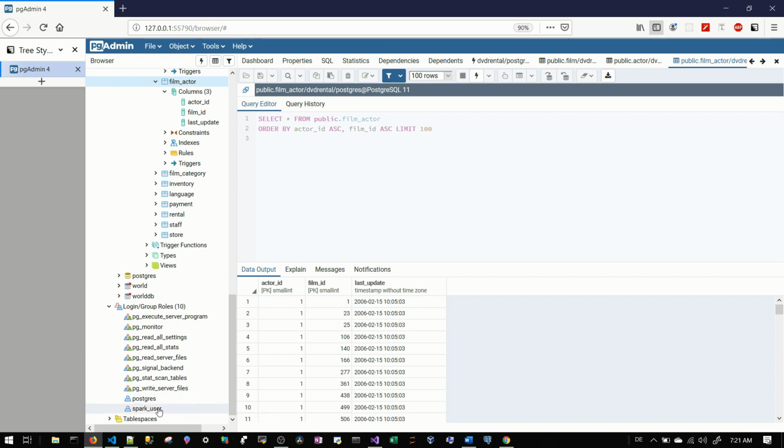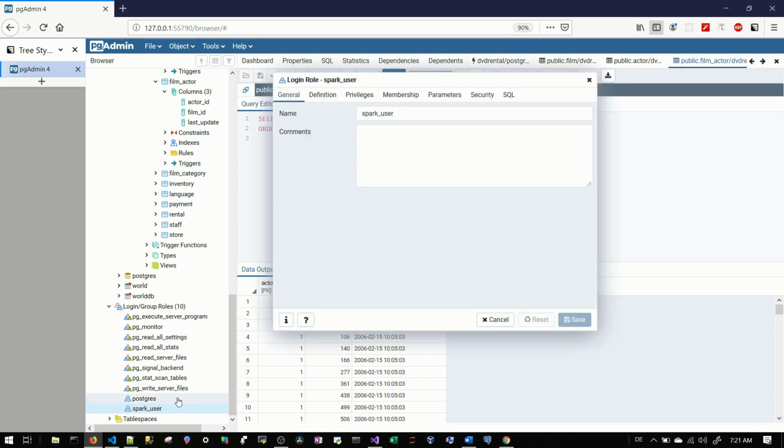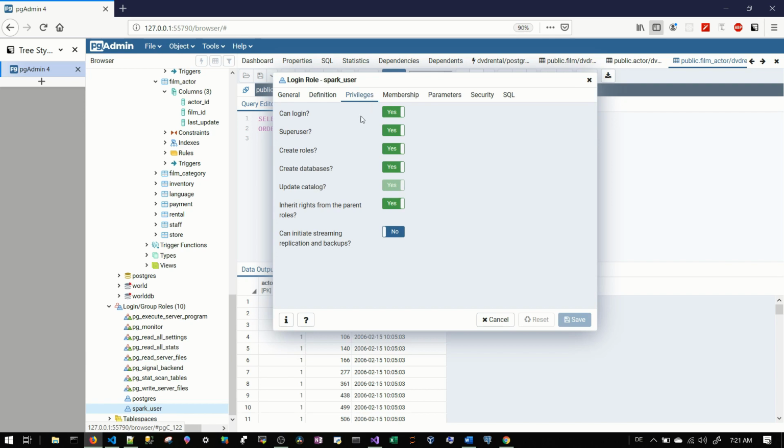Here I've created a user called Spark user. I'm going to use this user to connect to the database and read data from the tables. So I create a user, and it is a super user. He can do almost everything, but this is just for demo purposes. Please don't do that.